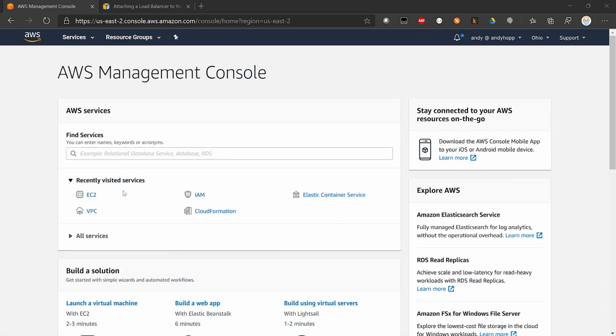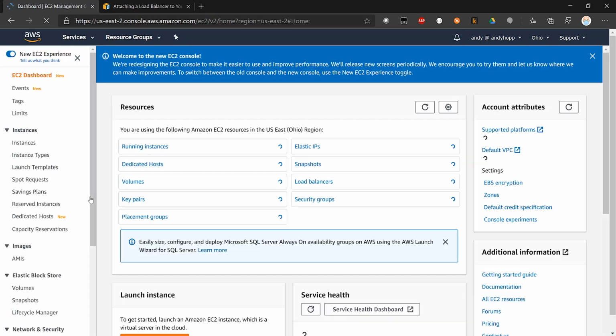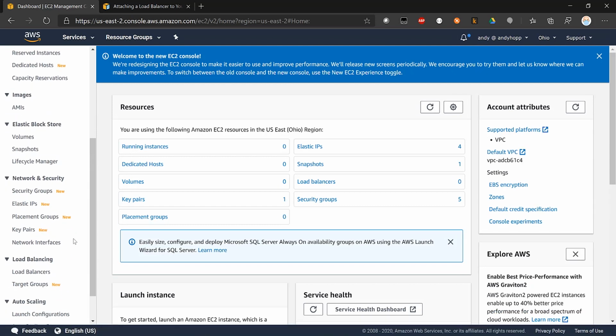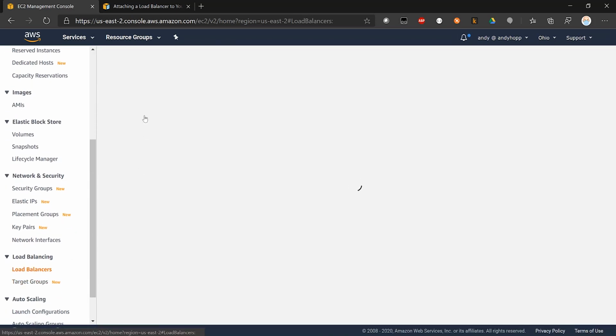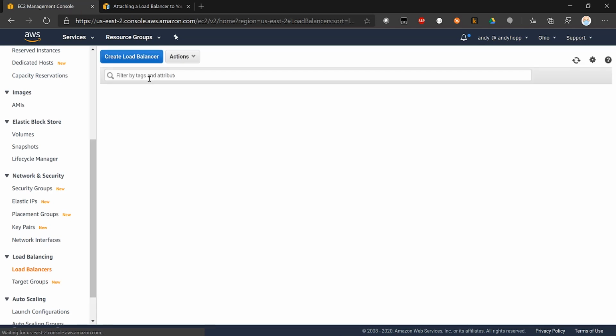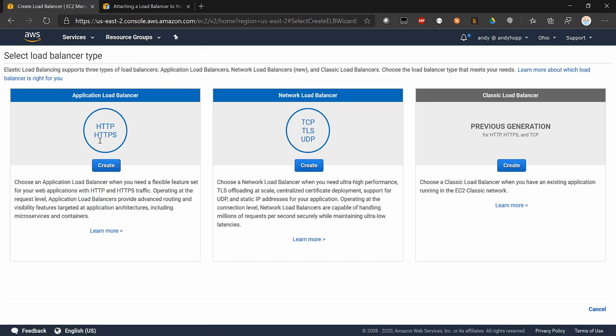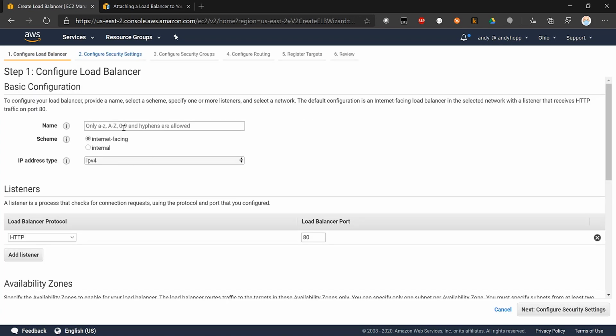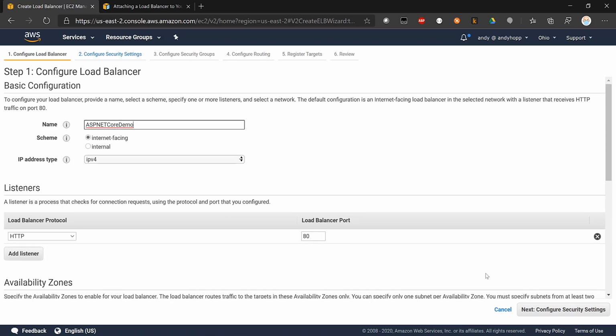Now it's time for us to go ahead and create a load balancer to serve up traffic from our application. So I'll navigate to EC2, and I'll scroll down to Load Balancers, and let's create a new load balancer. In this case, I'll go ahead and use an application load balancer to serve up my traffic. So it'll want a name, ASP.NET Core Demo. It'll be an internet-facing load balancer, and it'll serve traffic up on port 80.